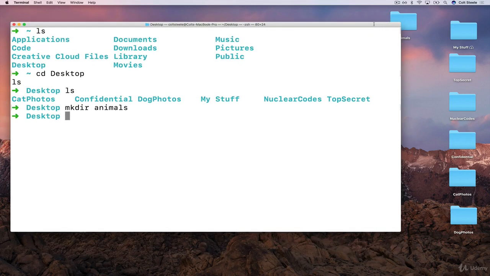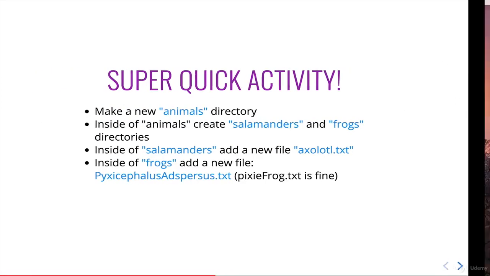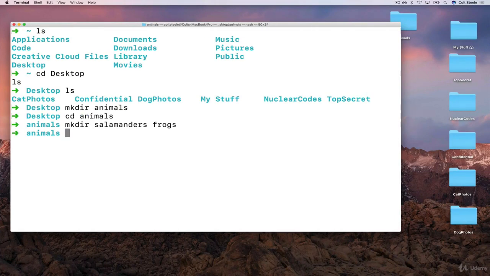Or if I wanted to, I could make directories from here. I could do make directory animals/salamanders. And that's totally valid. So I could do that, or I could cd into Animals, make directory salamanders space frogs. You can do it in one line. Those are the 2 directories you needed. And if I type ls, I now have 2 directories.